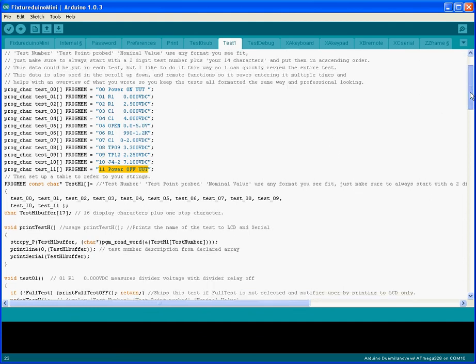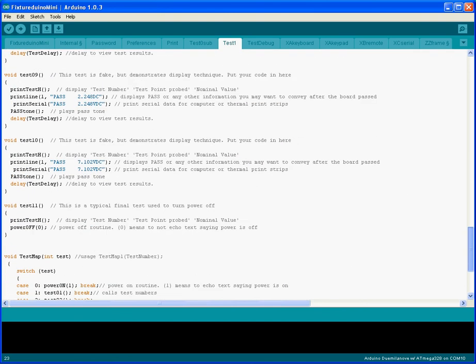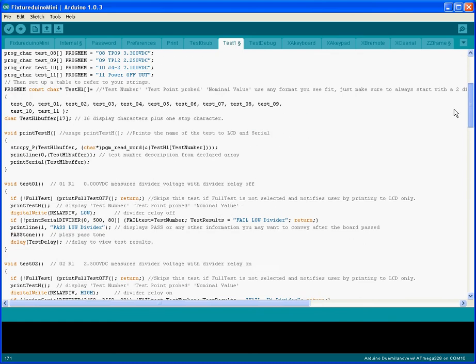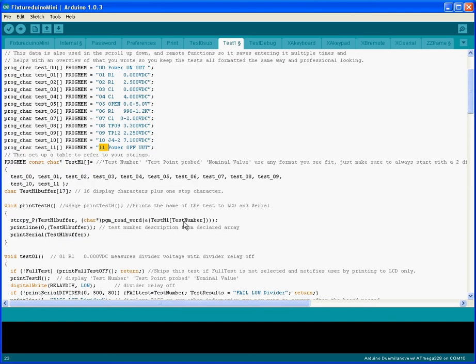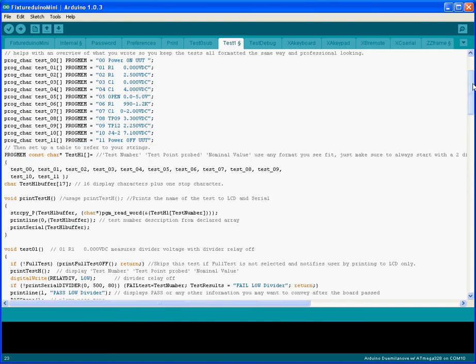Now the last test, test 11, just turns off power. Basically it takes this from the array, the title, and displays that and then shuts power down. Now you could, instead of having a test 11, you could just put in here power off, and then you'd put a 1 to show that power is off. But what that would do, instead of displaying 11 power off, it would just display power off, UUT.